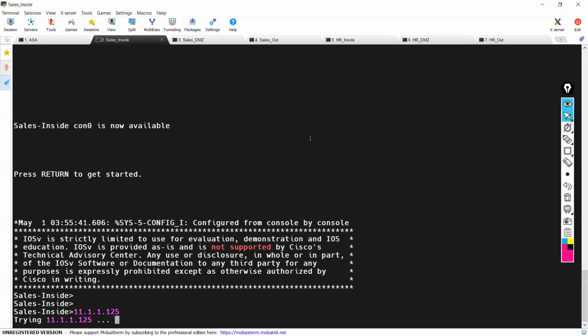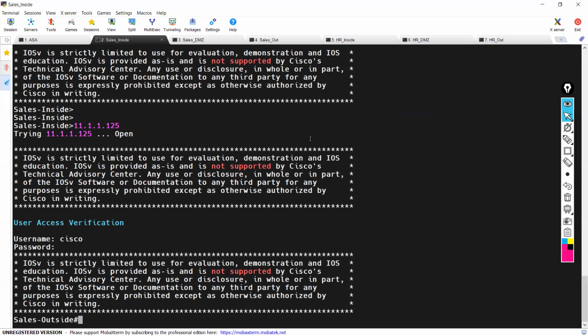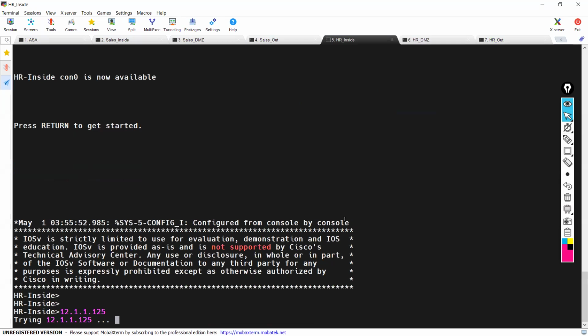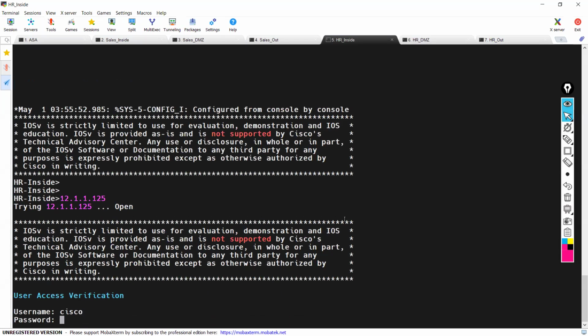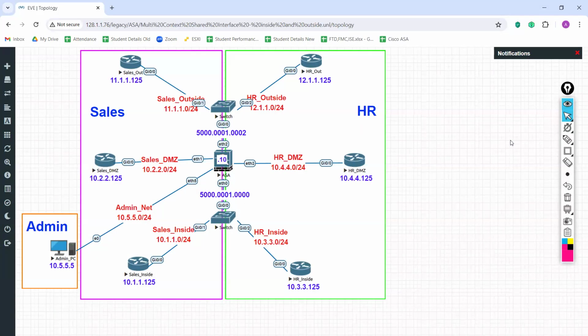Okay, so let's try to have communication from the inside to the outside. 11.1.1.25. So we have the communication. And from the HR inside to HR outside. 12.1.1.25. You have the communication. This is clear. Any doubt? No doubts, right? It's clear. Yeah, it's clear. Okay, great.